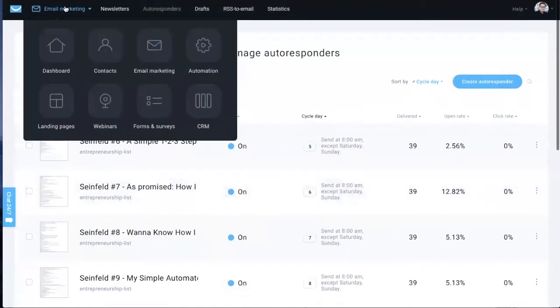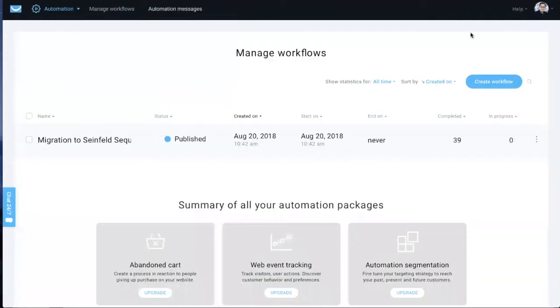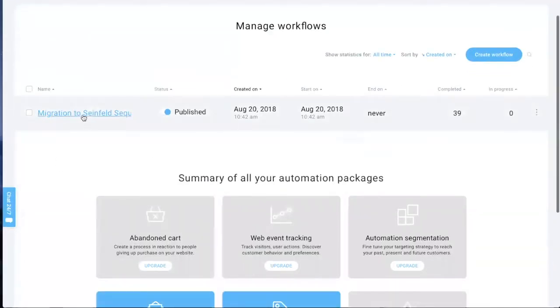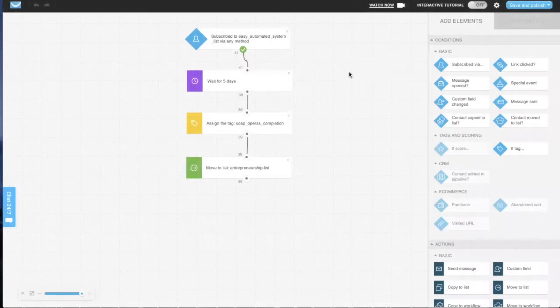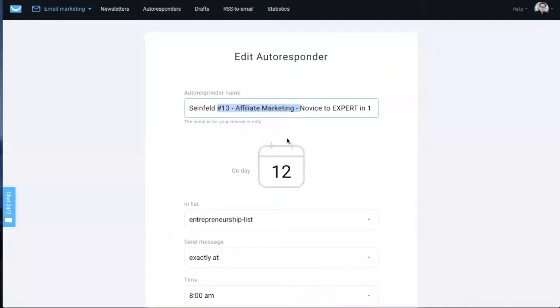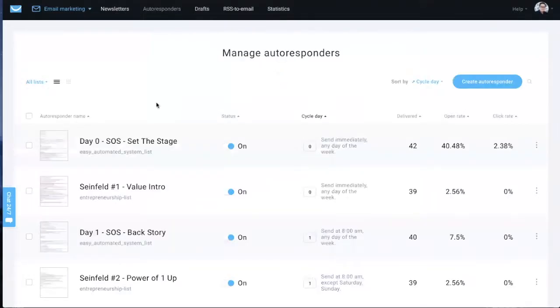Now, the next thing I want to show you is automation. Migration to Seinfeld sequence. So this is how I do it. I'm going to show you now. This is automation. It's one of the best things that I like about GetResponse because of this drag and drop automation. The first thing is when people subscribe to the easy automated system list, under any method, it doesn't matter. The moment that happens, I will make it wait 5 days, because in 5 days, I would have already sent off my welcome and my soap opera sequence.